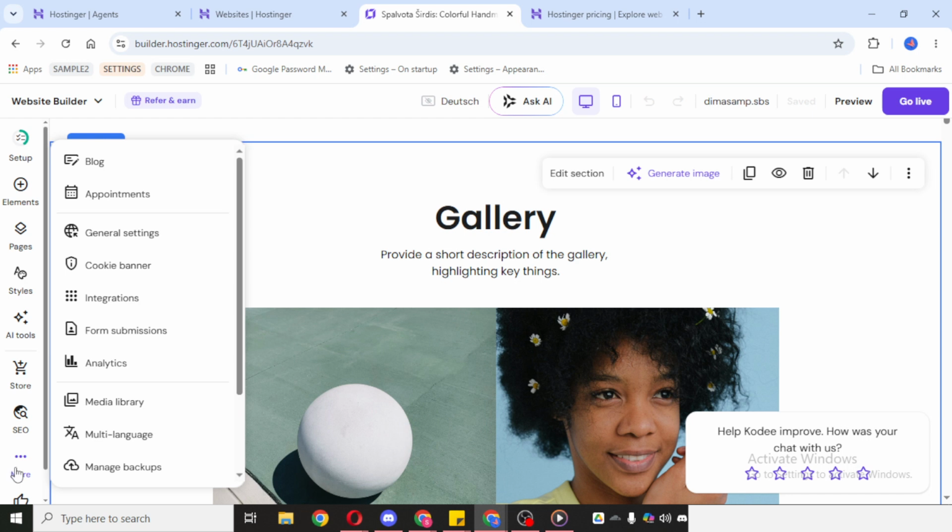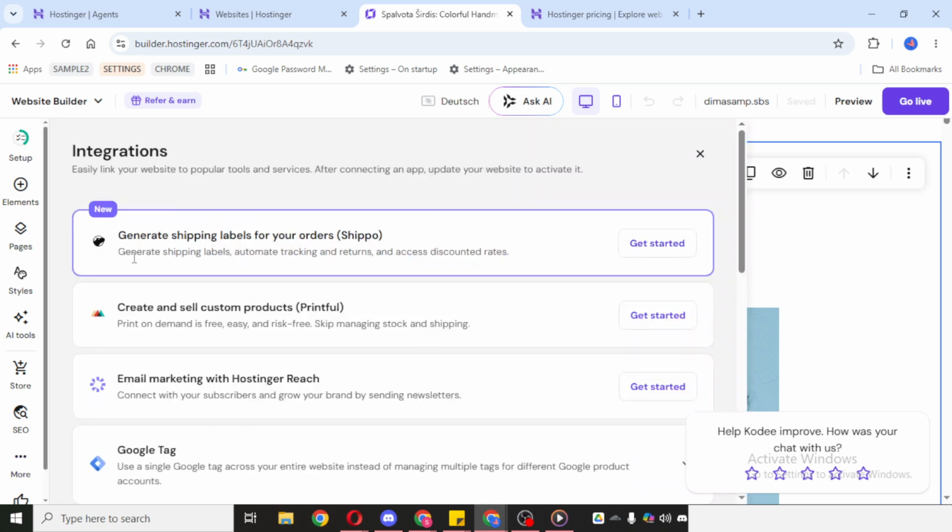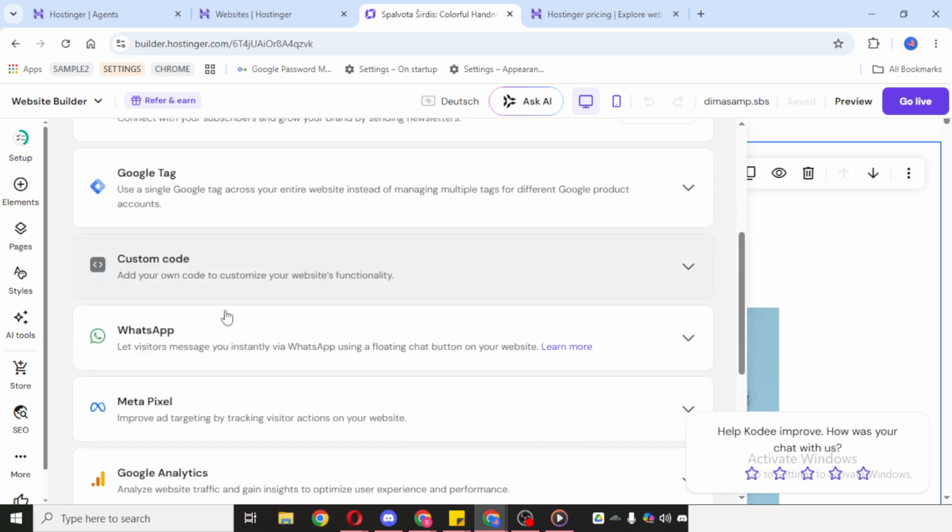Next, click on Integrations. This is where Hostinger lets you connect your website with other tools and services. Integrations can help you add extra functionality depending on what you need for your site. For example, some integrations are useful for marketing, analytics, communication, or improving how visitors interact with your pages.